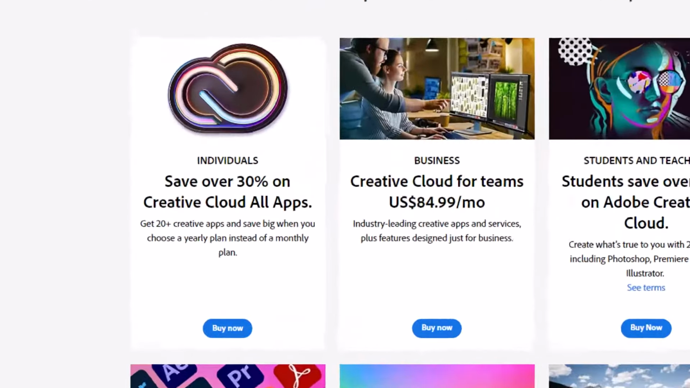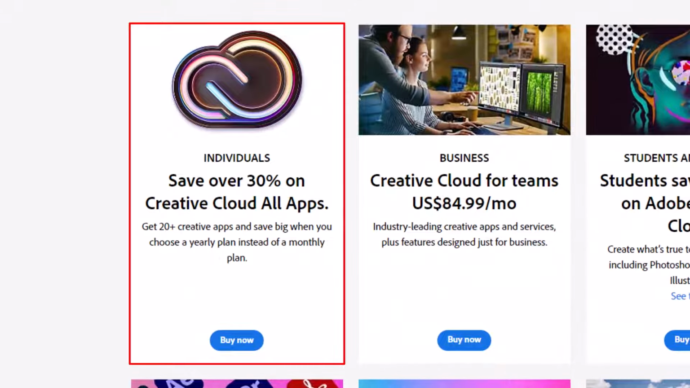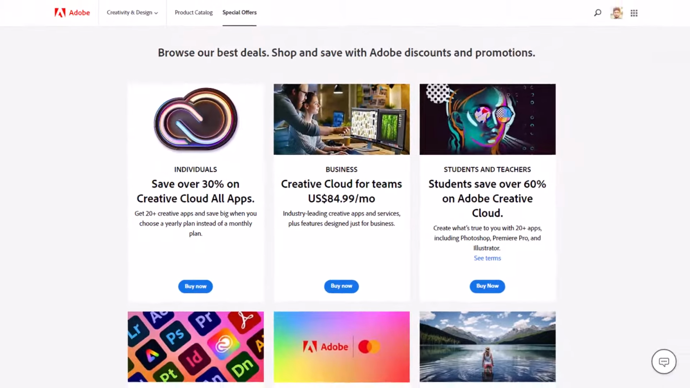In this video we will get Adobe Creative Apps Coupon Code 2023.